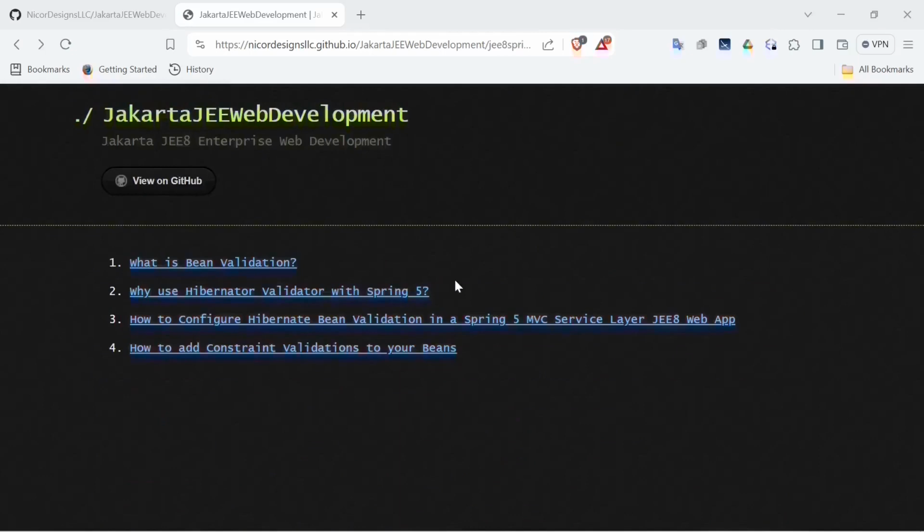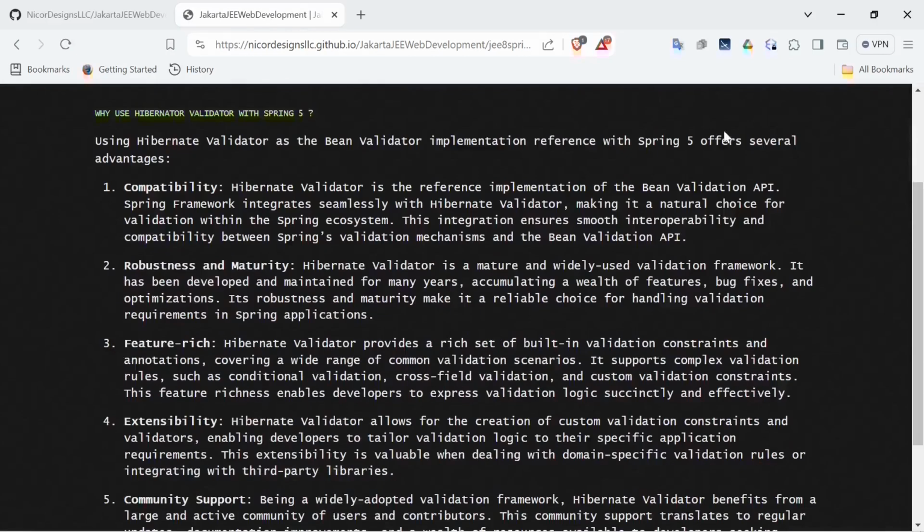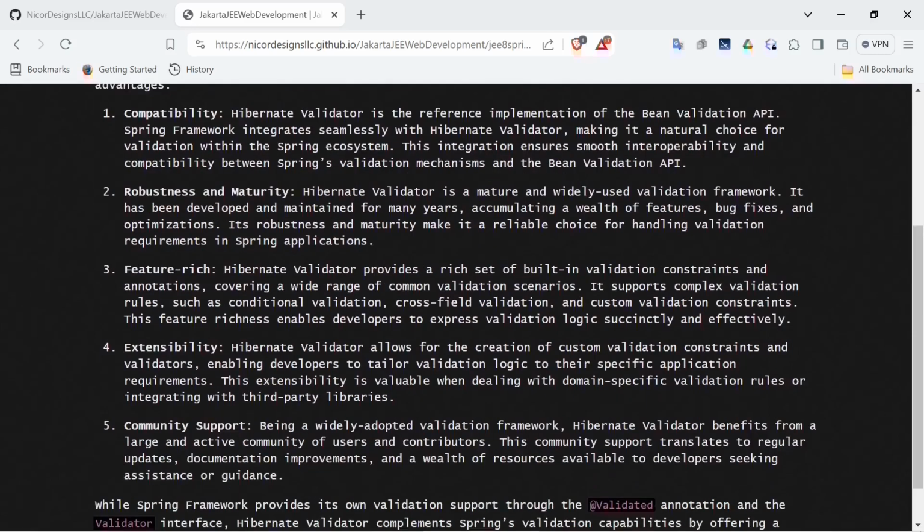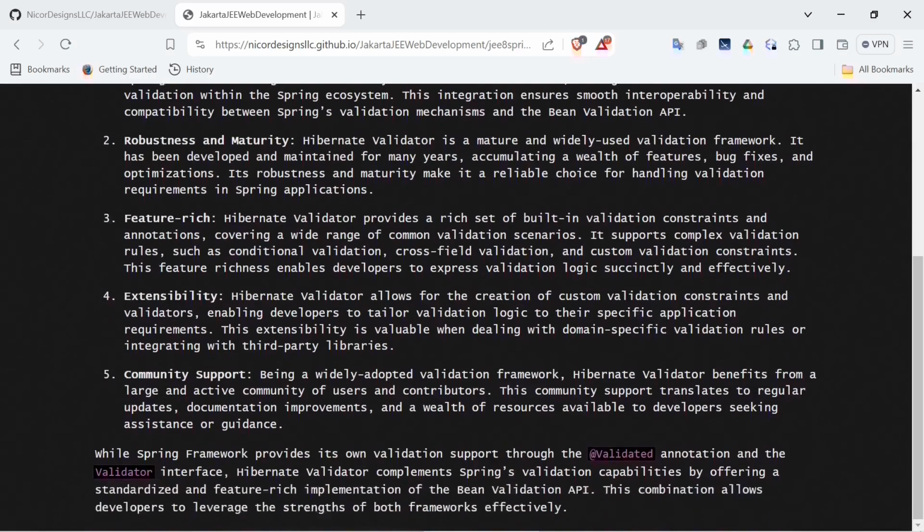Now back to our overview, and we'll select why use Hibernate Validator with Spring 5, because it offers several advantages. First is compatibility. Hibernate Validator is the reference implementation of the Bean Validation API, and it integrates seamlessly with the Spring Framework, and it ensures smooth interoperability and compatibility between Spring's validation mechanisms and the Bean Validation API.